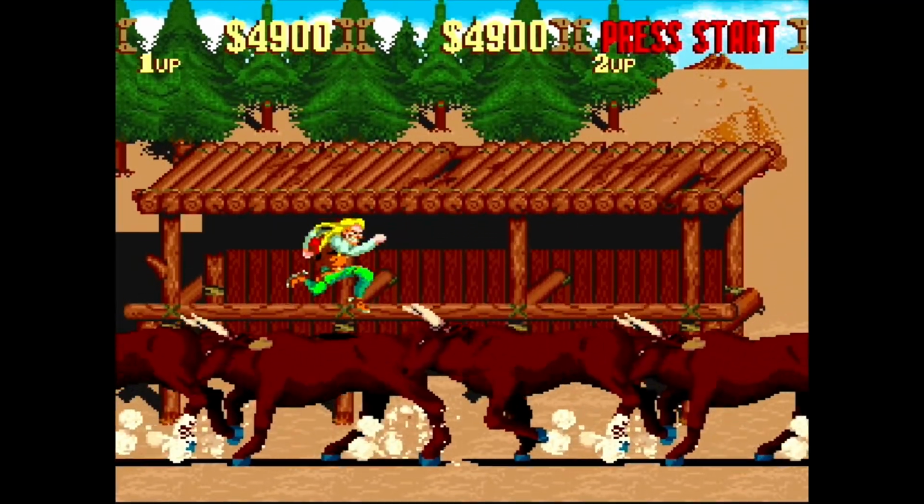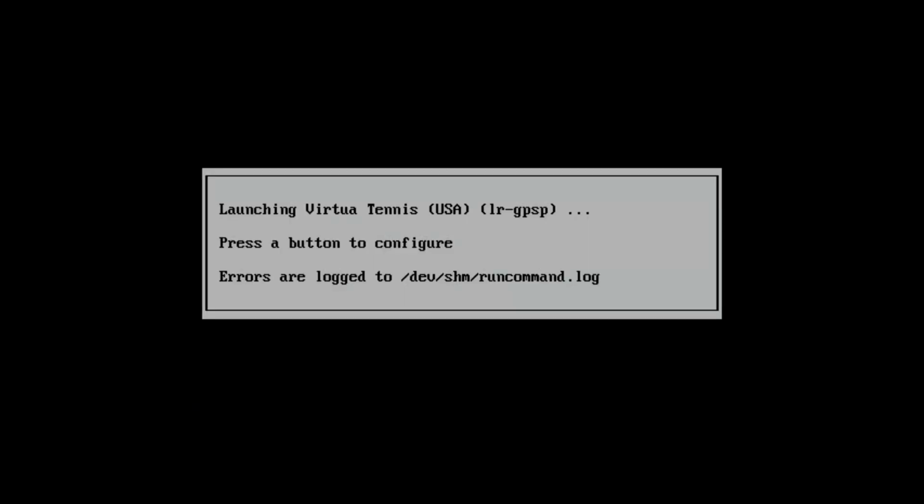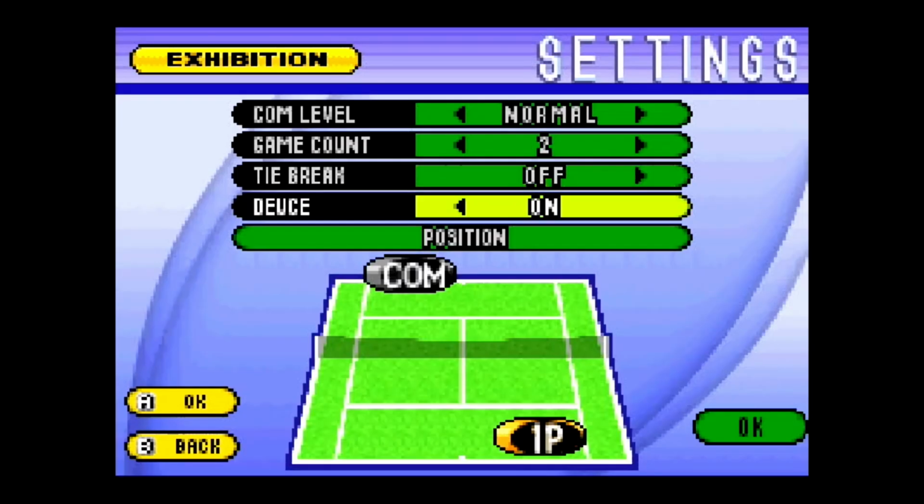Yeah, nothing wrong with that. The sound is perfect. It's nice and fast. Feels really good. So Virtua Tennis on the Game Boy Advance. All the menus and the music and everything are fine.